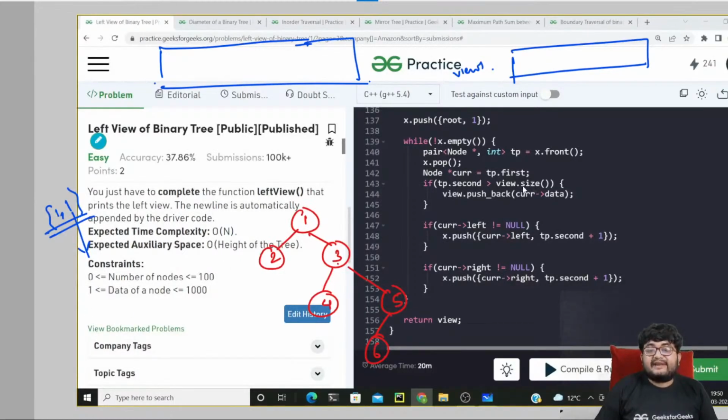If it is greater than views dot size, that means we don't have a node for that depth. We haven't inserted one, or this is the first node for that depth, right? So right now views dot size is 0. What is tp dot second? It is 1. So 1 is definitely greater than 0, so we'll push back current of data. Current of data is 1, so 1 is pushed into this views array, right?